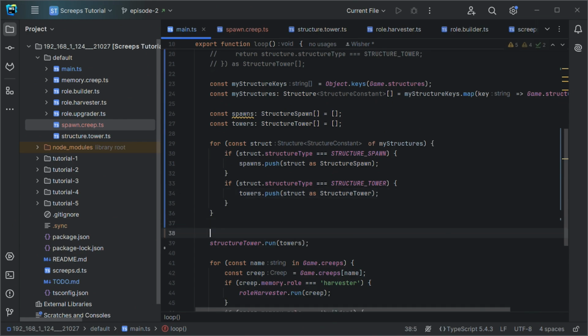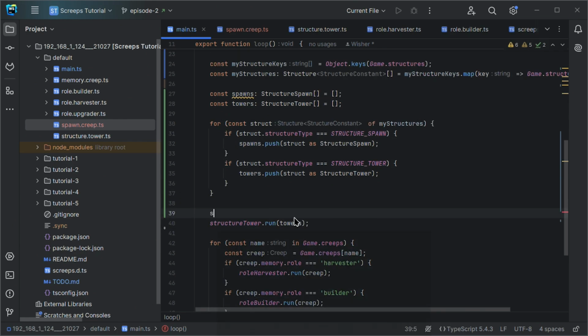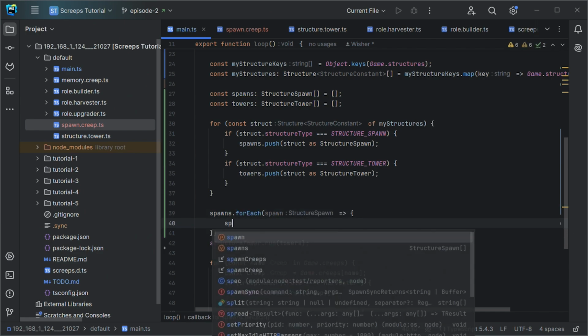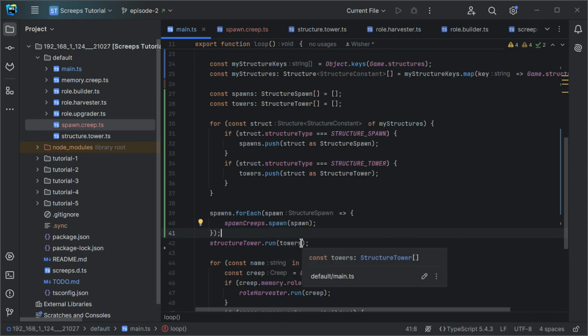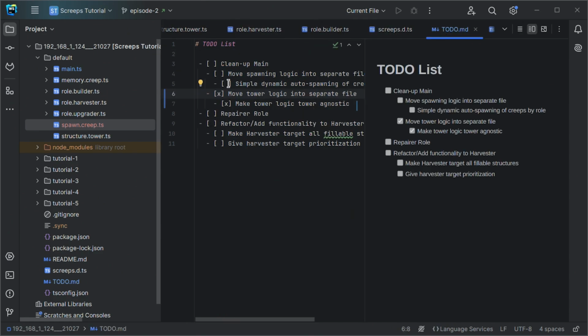The structure tower dot run towers. So to spawn the creeps, we'll do spawns for each spawn to spawn creeps dot spawn. Bam. Done. Magic. Incredible work. That will spawn all of our creeps, and that will do all of our towers. Excellent. So we've marked them off of our to-do list now too.